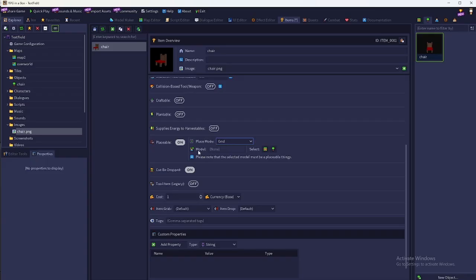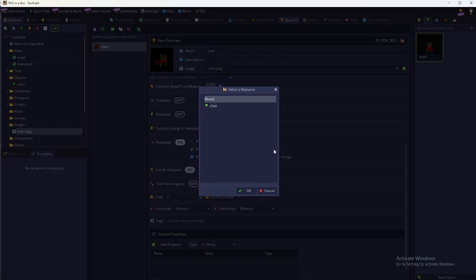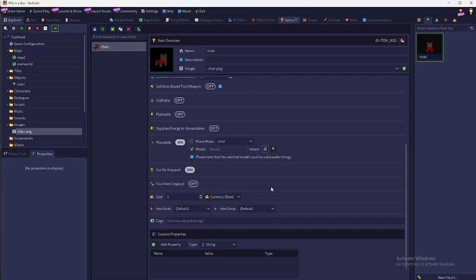Here's the important bit though. We need to tie it to the model that we made earlier, the chair model. And it's an object, not a tile. So we want to select the tree icon and it'll bring up a list of objects. If it's a tile, you'll click the tile one. This will give you a list of tiles. Obviously, we're not interested in that.